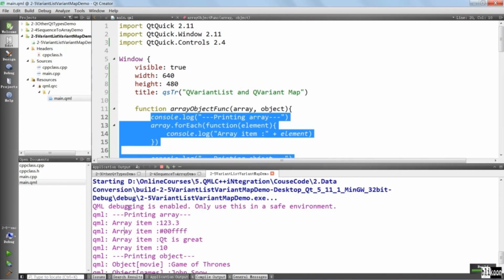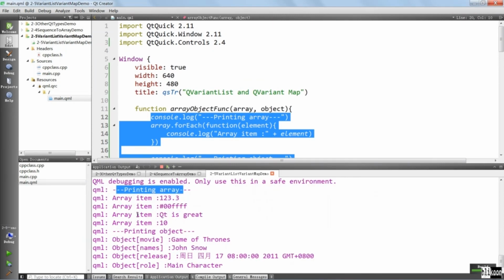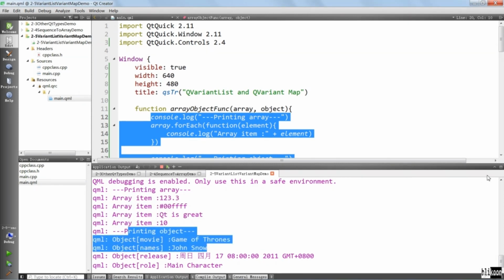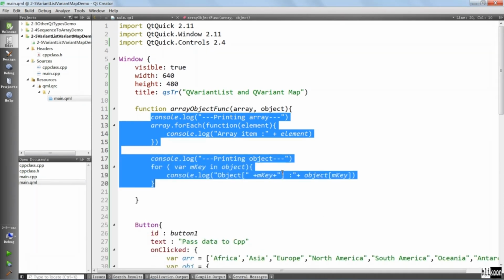We call trigger JS call, and you see that printing array, we print the array, printing object, we print the object. And ladies and gentlemen, this is how you work with QVariantList and QVariantMap to pass data back and forth between Qt Quick and C++.